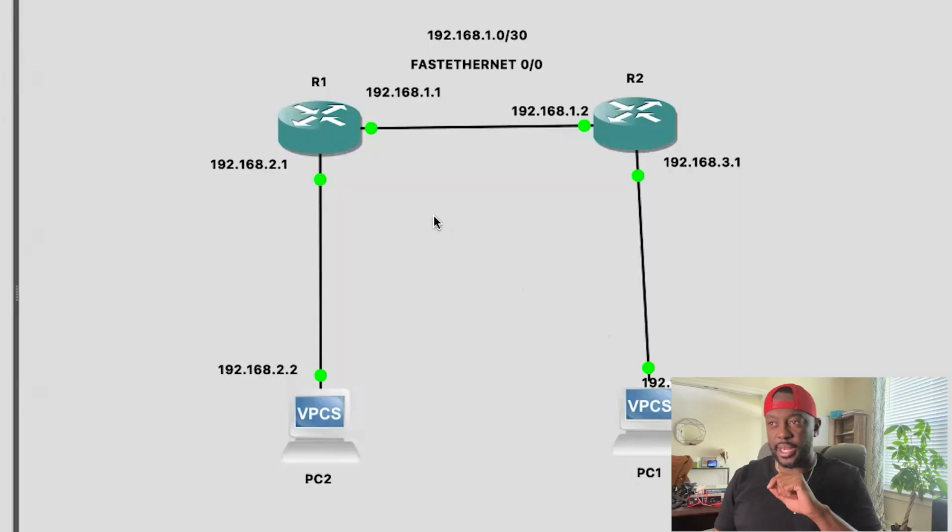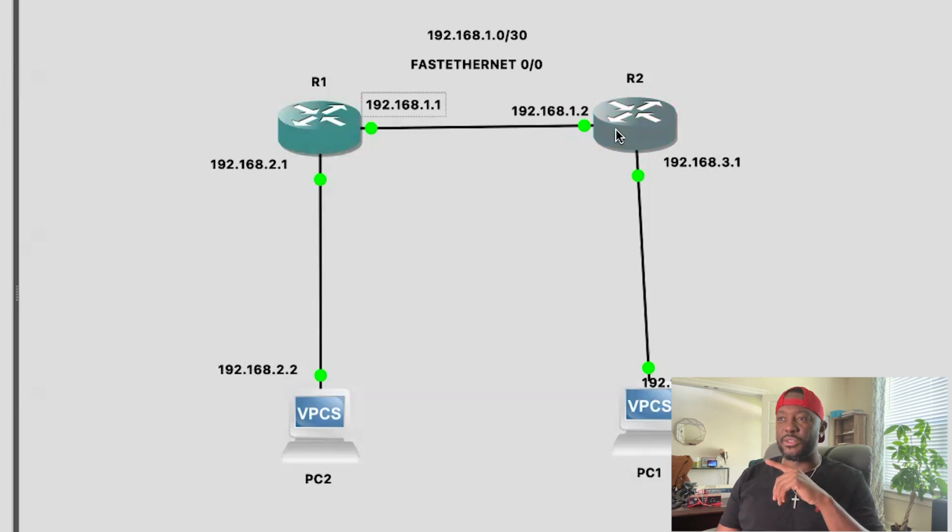All right, this is our diagram. We've got two routers, R1 and R2. We're configuring FastEthernet 0/0 on both routers. They are going to be on the 192.168.1.0/30 subnet. If you need a refresher on subnetting, go watch one of my other videos on subnetting. Super simple. This router is going to be 192.168.1.1. The other router is going to be 192.168.1.2. And then we're going to establish a simple ping test between them.